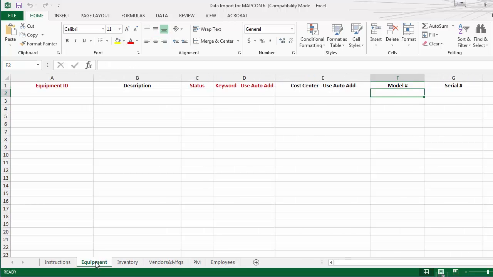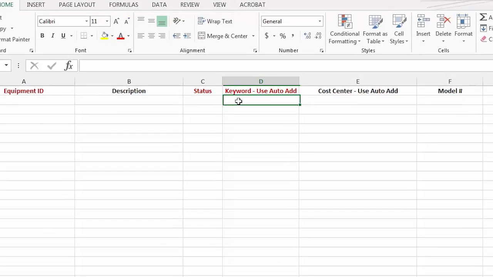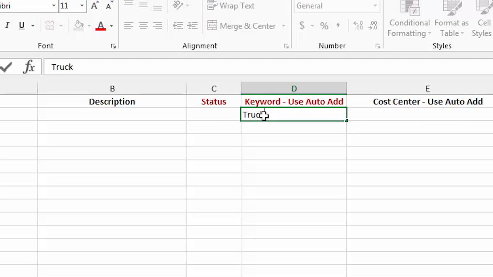Let's start with Equipment. At the top are various headings to categorize the data. While it's recommended to fill in as many of the columns as possible, only the red headings are required for each item row, much like a red field in MAPCON needs to be filled in. Most of the cells can be entered traditionally.